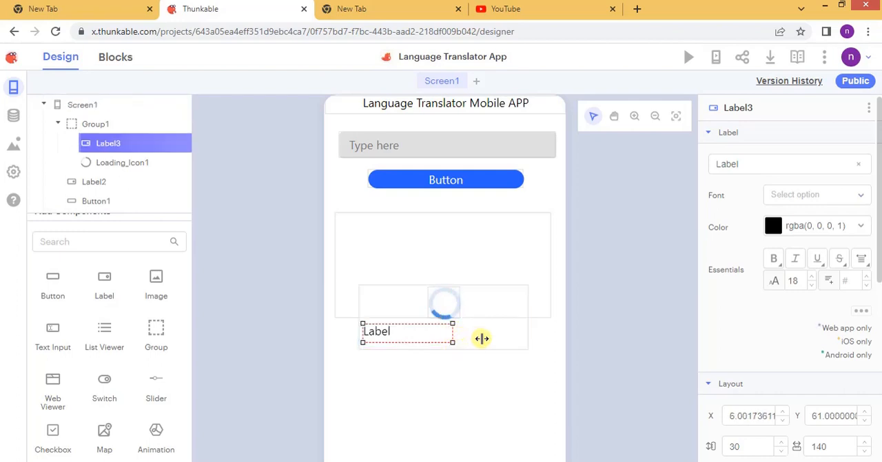Okay, now here's the label. We'll drag this label and drop it right under the icon in the group. Like I said, we want to group the icon and the label together to become a single component. So we want to group this. We want to increase the length of the label. Increase it.